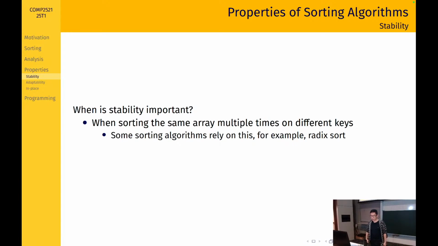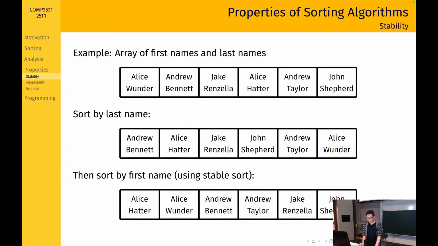And when do we care about stability? First of all, when we are sorting the same array multiple times, stability might be important, because maybe we want the second sort to preserve some ordering that was produced in the first sort. Some sorting algorithms do rely on stability, like radix sort. So that's important. Here's another example of why we might care about stability.